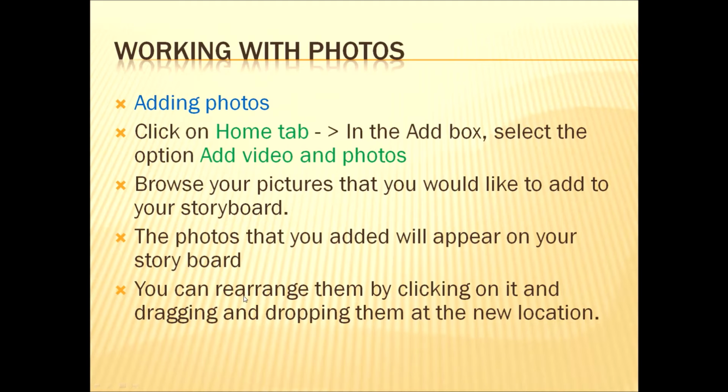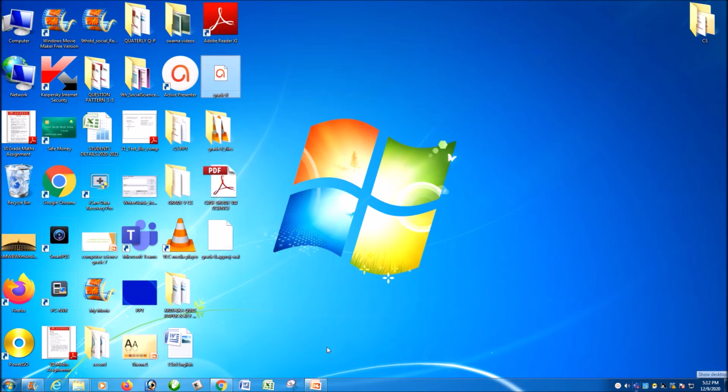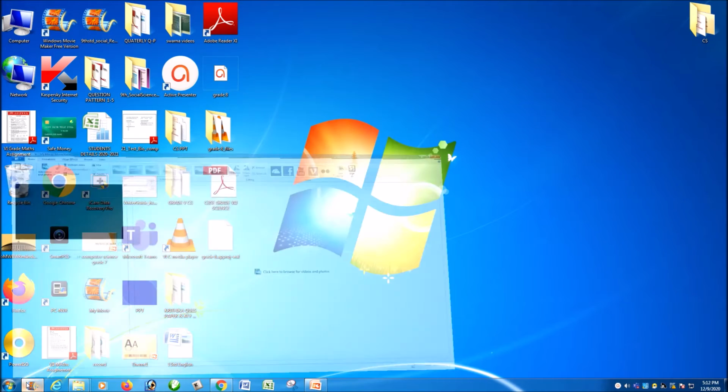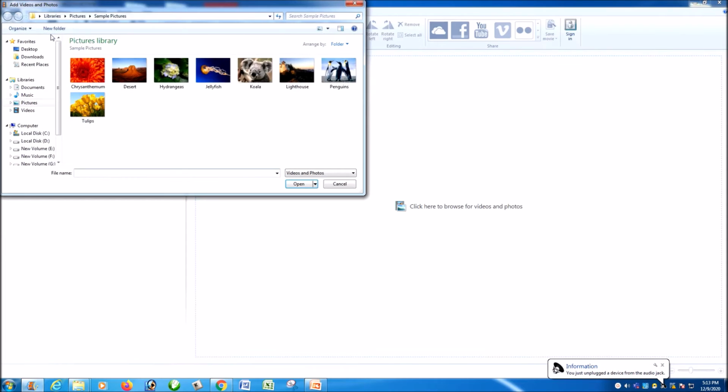Now we will see how to add photo and video in our Windows Movie Maker. See, this is our Windows Movie Maker. The option add videos and photos is available here. Click on it. So you can browse the pictures or videos that you want. See, click on it to select. If you want to select multiple photos or videos, click on Control and then select it.